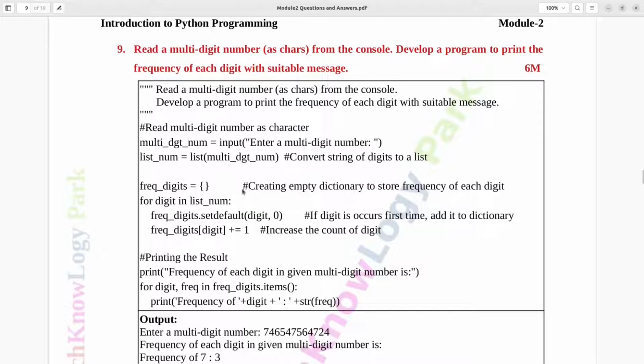Here dear students, initially it will start with the first digit in the list. Like say for example, if you enter this particular string, it will be read and stored in multi_digit_num. Initially the digit will be 7. Here the digit will be 7. And then it will check whether it is there in frequency_digits. Initially the frequency_digits will be empty. So because of that, if this digit is not there in the dictionary, it will add that digit to the dictionary as a key and the value will be set to 0.